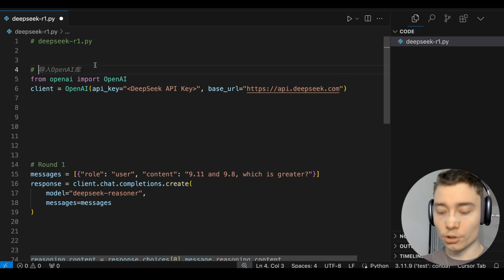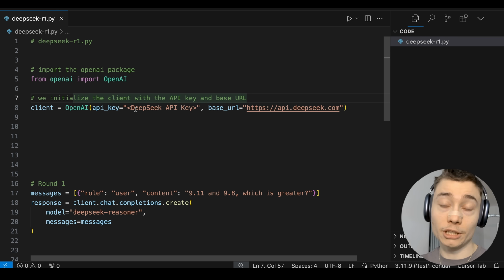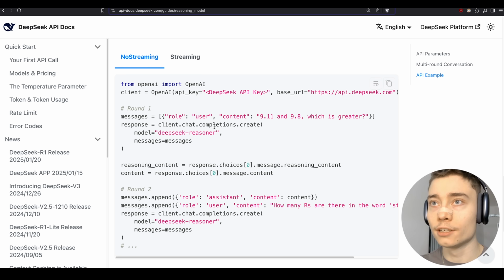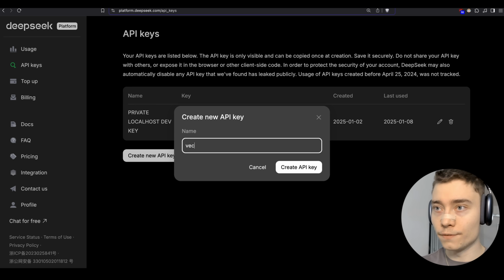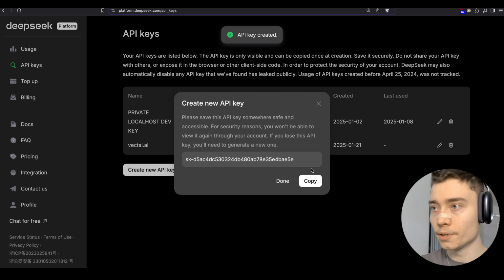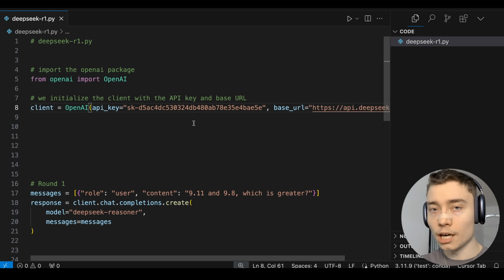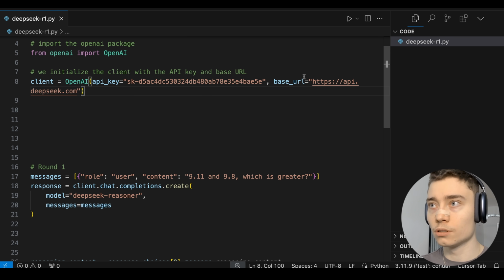So here we import, man, these Chinese tokens are so funny. We import the OpenAI package and then we initialize the client with the API key. But as you can see, the API key is wrong here. It's empty, right? So we need to go back to the DeepSeek platform and generate a new one. So click on create new API key. I'm going to name it vectal.ai, create new API key, copy, switch back. But make sure to never share your API keys. I will delete mine before uploading the video. Okay, so save the file. So now we've put in the correct API key and we have the correct URL here.